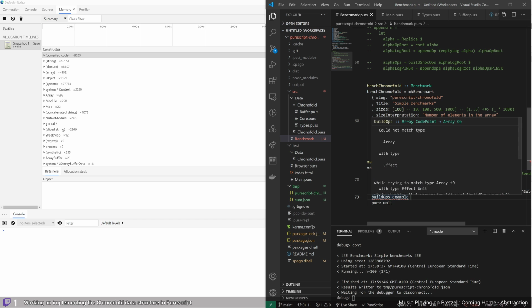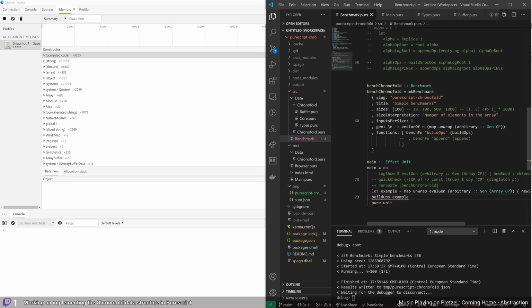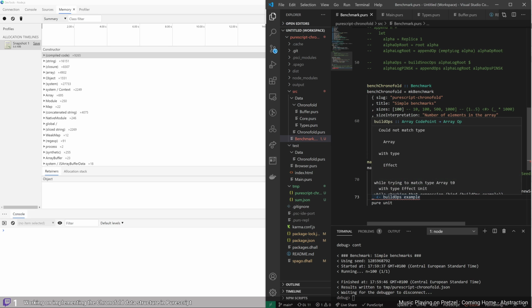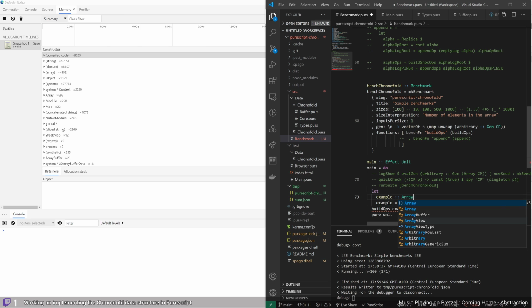Array with effect. Do we have to discard this explicitly? That's strange. Oh, example has example type effect. Oh, right, it might, because I haven't parenthesized this correctly. Is that the problem? No. I expect this to be an array of code points, but visibly that's not the case.